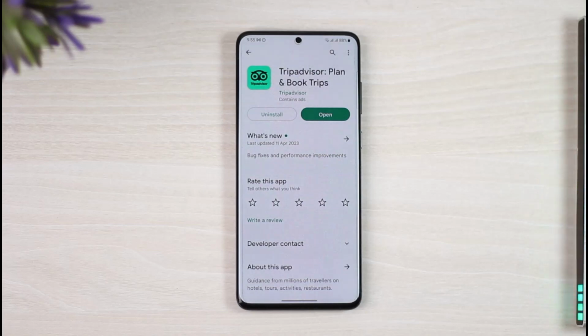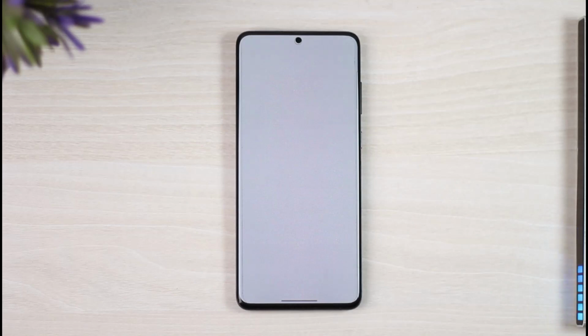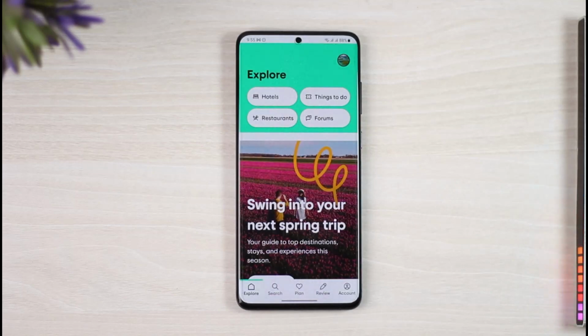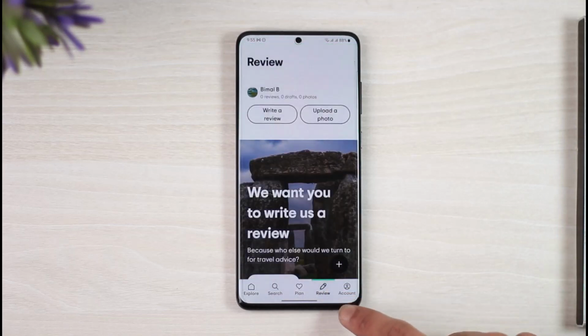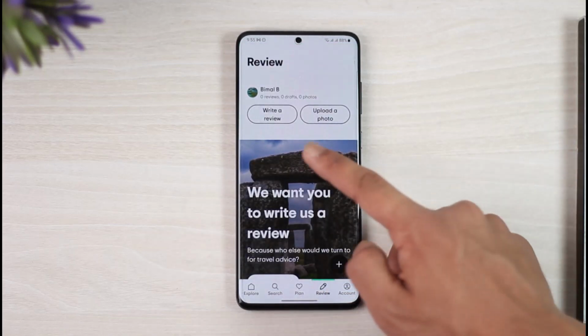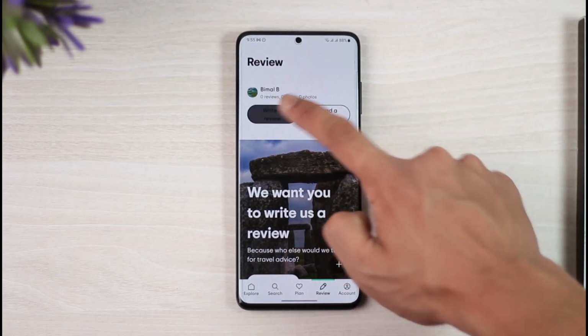In order to leave a review on Tripadvisor, all you have to do is first of all open the Tripadvisor application over here. Then make sure you're signed into your account. Then just tap on the review button from the bottom right hand side of the screen. Once you tap the review button, if you look at the very top, you have an option called write a review, so you just want to tap on write a review.